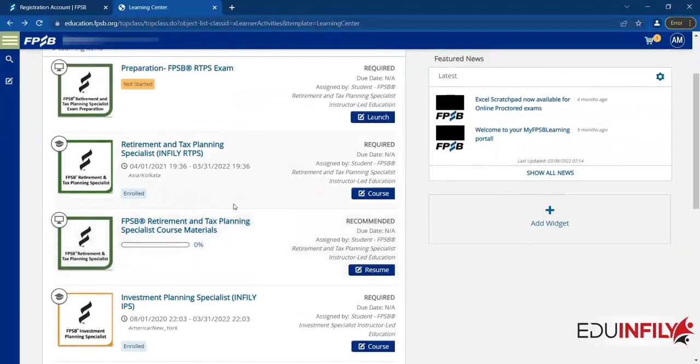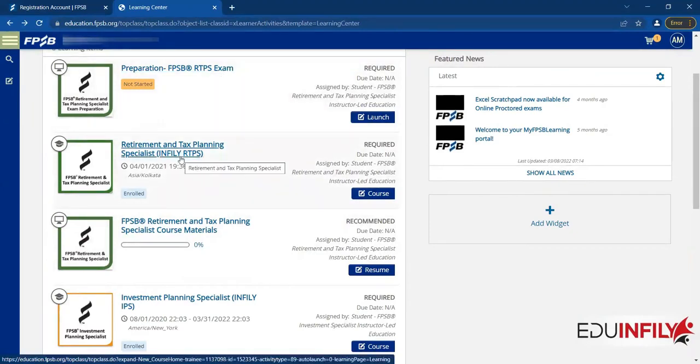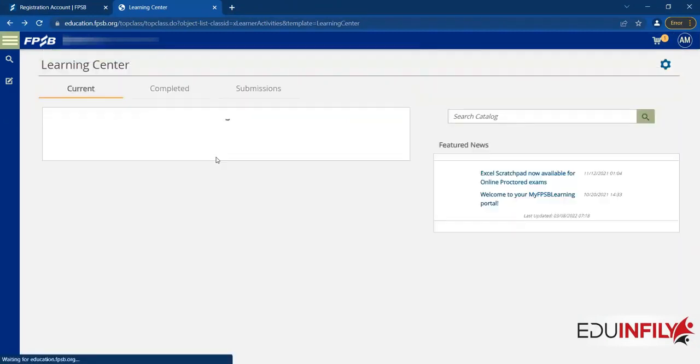Then another important point was regarding exams. Now, for exam booking, you have 3 prerequisites. First is mapping. Once mapping is done, as a student, you are informing the FPSB board that you are studying with so-and-so education provider.